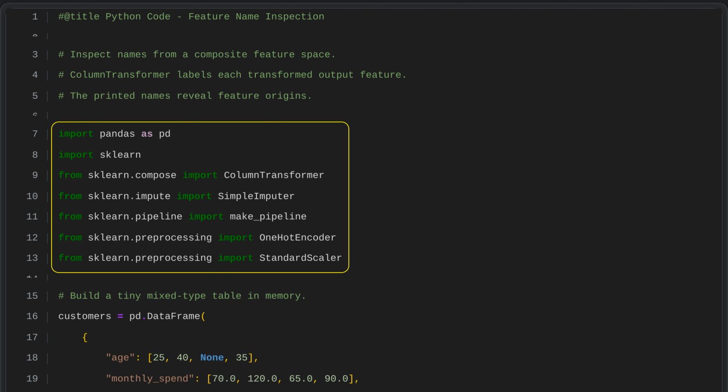The setup includes tools to apply different transformations to different columns, fill missing values, chain pre-processing steps, encode categorical features, and standardize numerical features. Together, these imports prepare us to process both numerical and categorical data efficiently before machine learning.